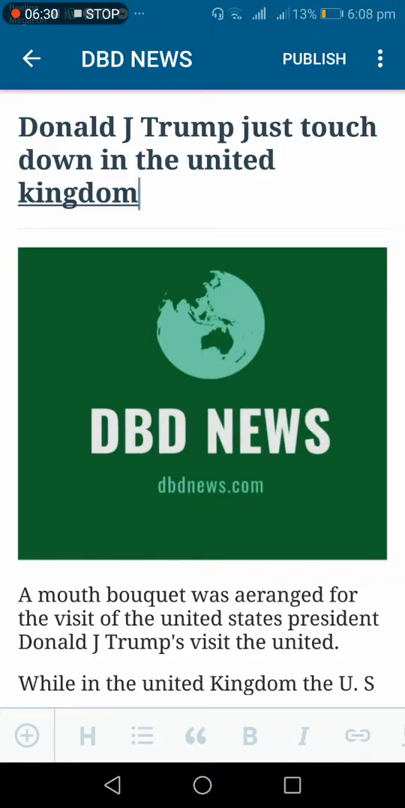Like this post, "Donald J. Trump just touched down in the United Kingdom." It falls in world news, or let's say politics. To categorize this, you have to click on the three dots in the upper right part of this application, which is here.